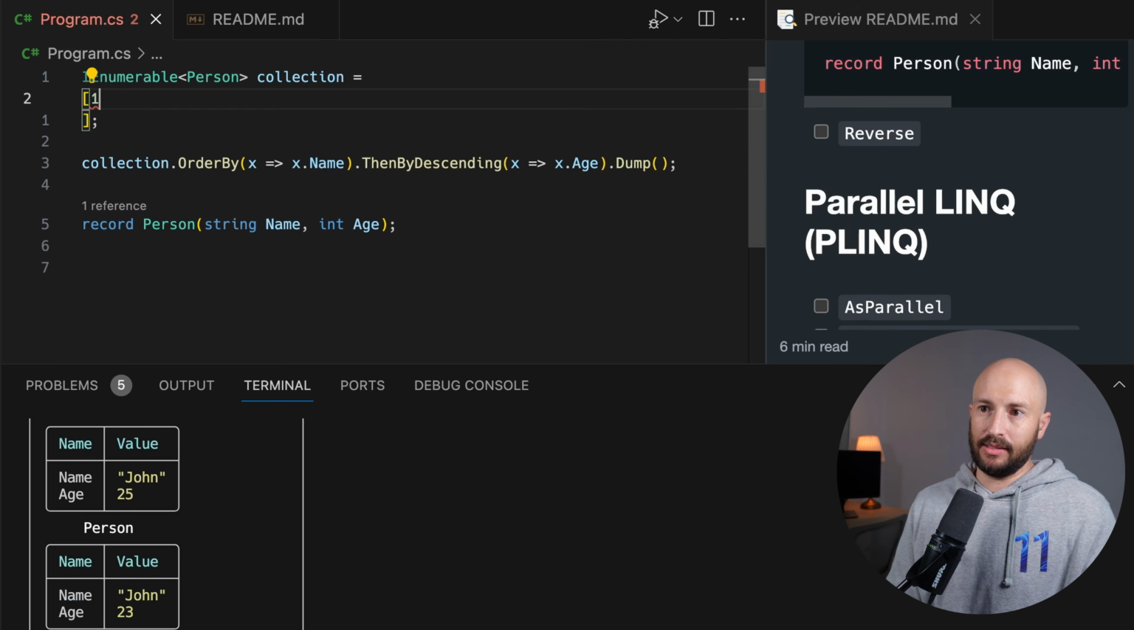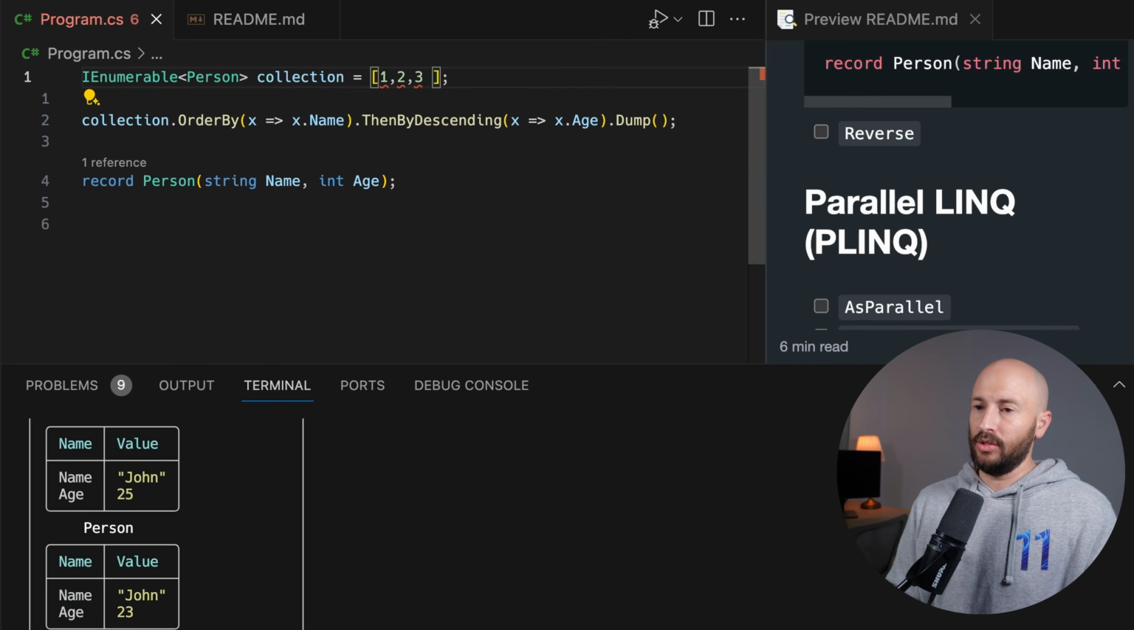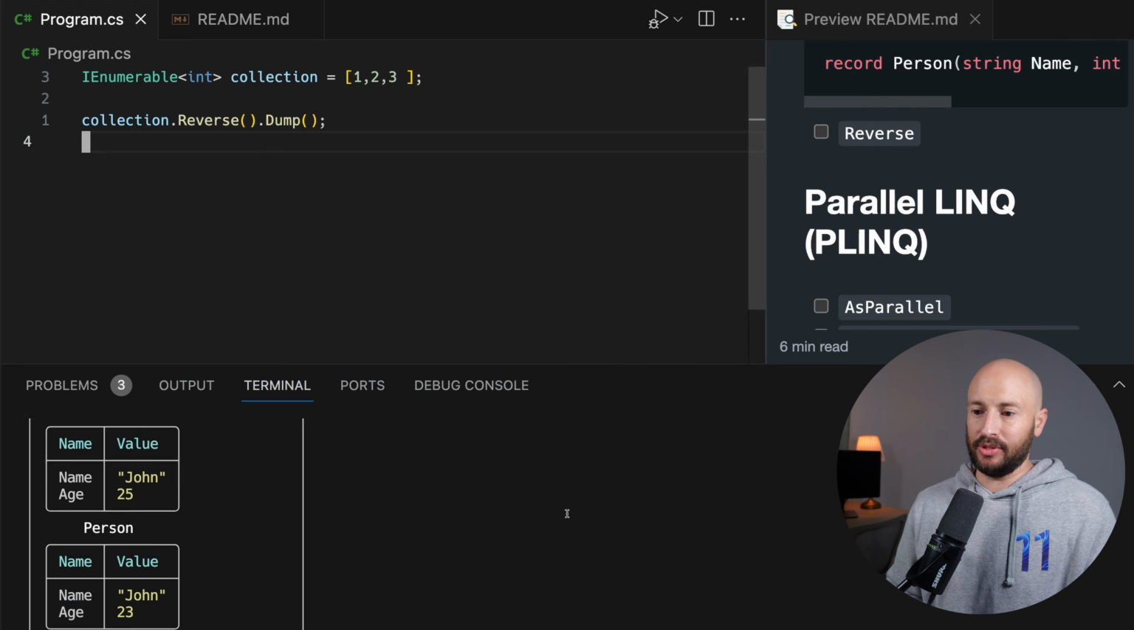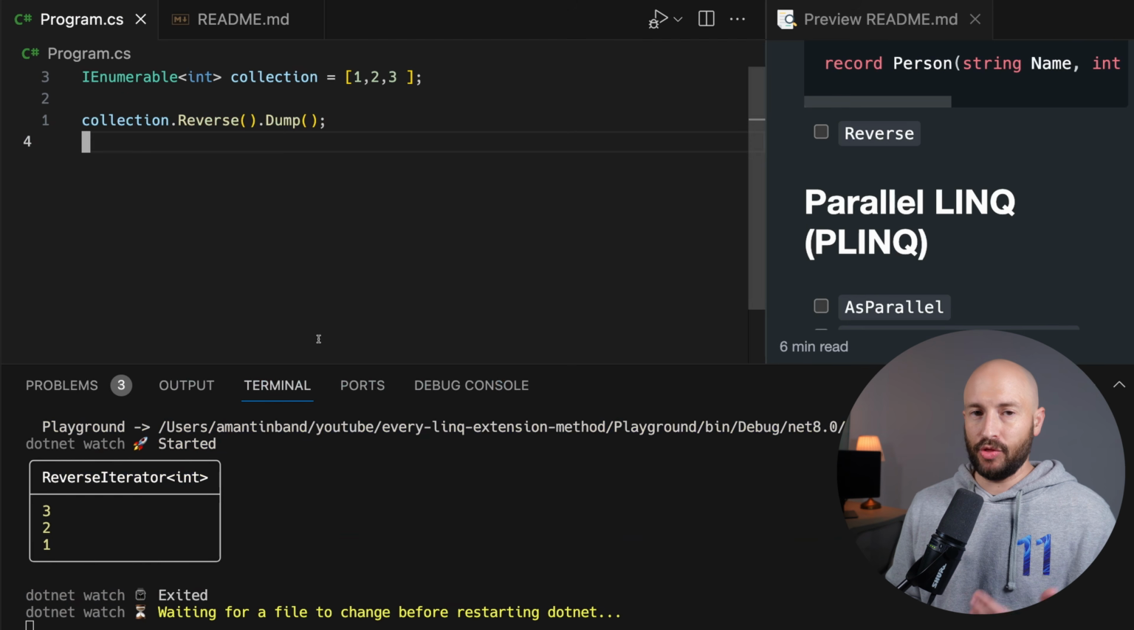Last and yes least, we have the option to reverse a collection. So if we have, for example, 1, 2, 3, then we can say Reverse and then Dump. And as you would expect, the output of this entire thing is simply 3, 2, 1.